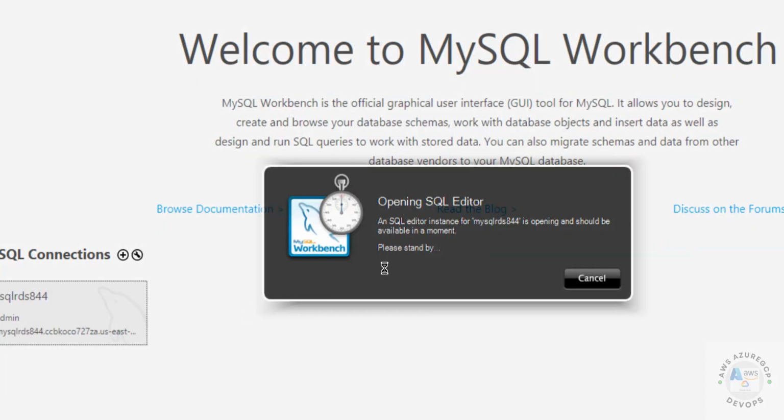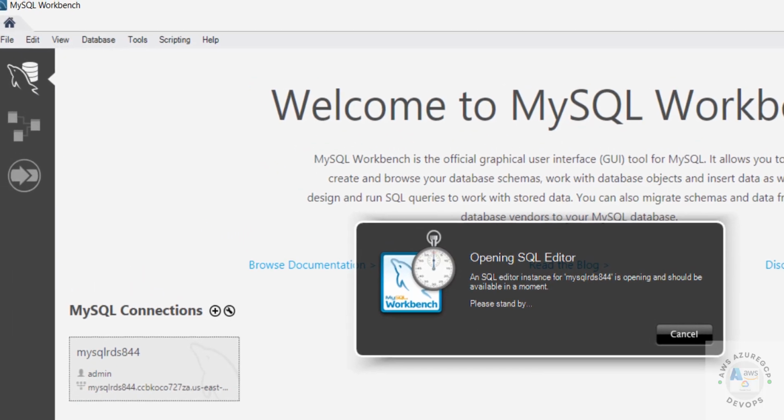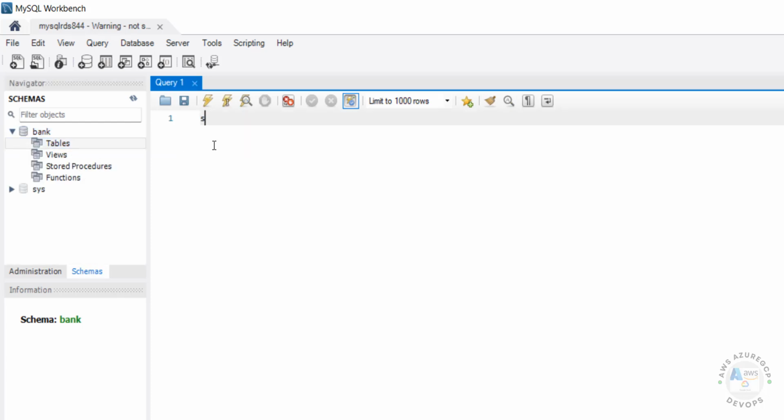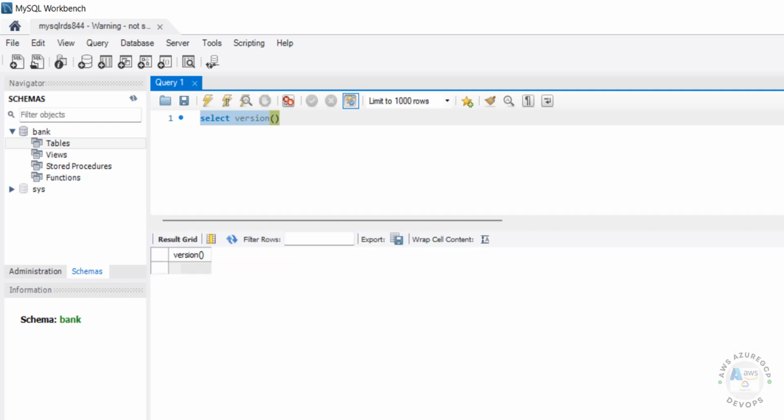Then click on it. See, now it is connecting to MySQL 8.4.4. Now we have successfully connected. Expand this bank database or schema, tables. See, we don't have any tables. Before creating a table, select the version that we have connected. Select it and click on execute. See, we have connected to 8.4.4.